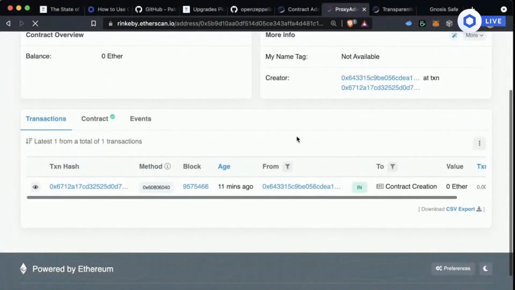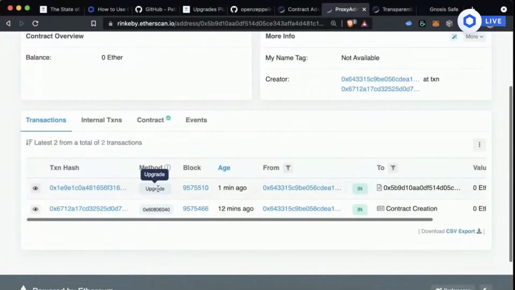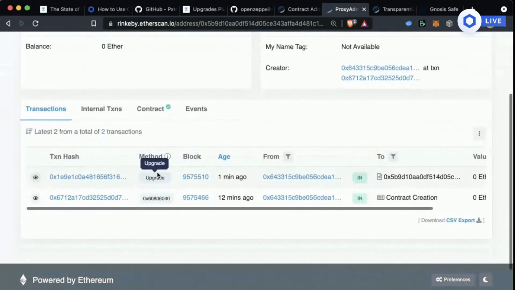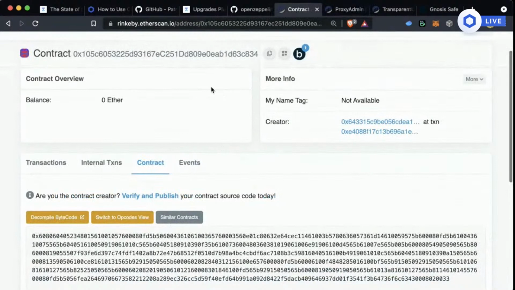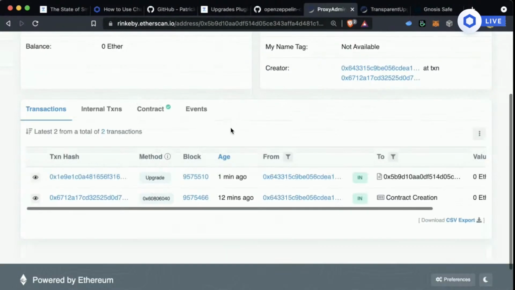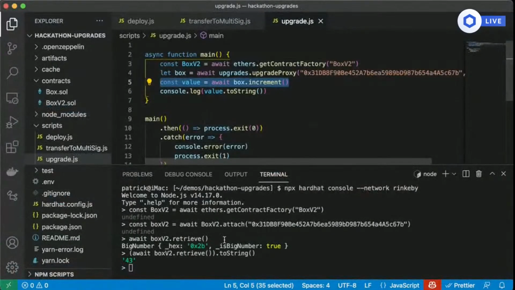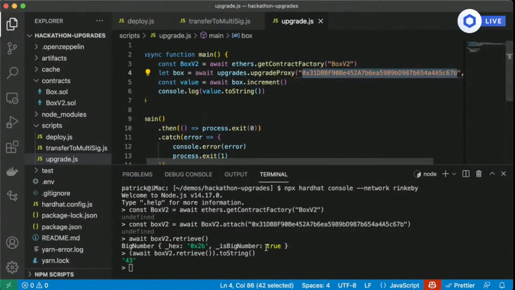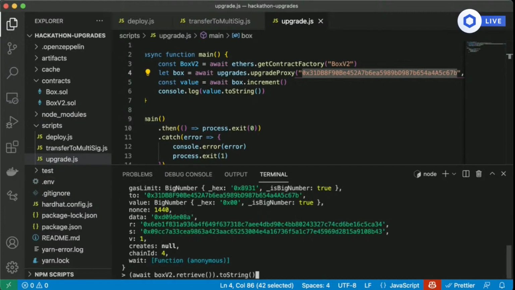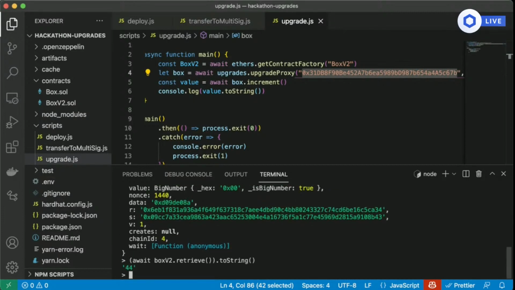So now, if we refresh our proxy, we see this upgrade function's been called. And what this did was it said, hey, old box contract, you're gone. You're no longer worth anything. And now that exact same address points to this new implementation. So we can again do await box.increment, and then we'll do our retrieve again, and now it's 44.